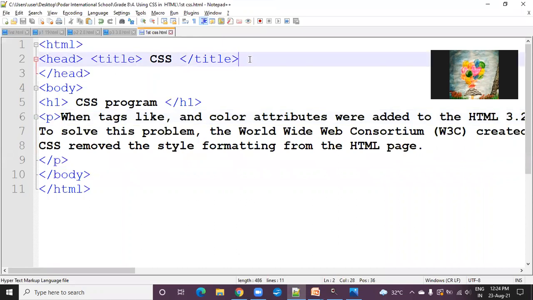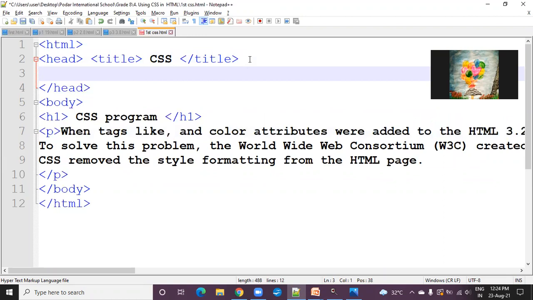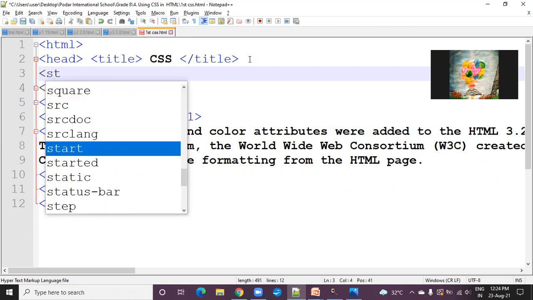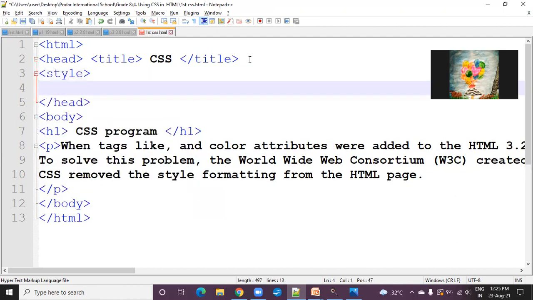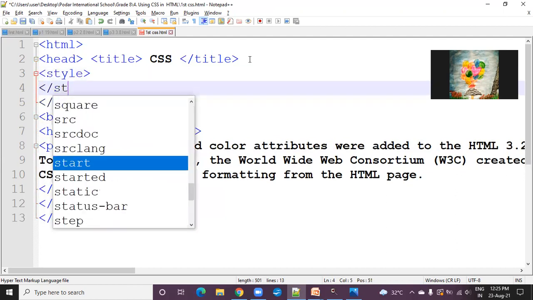So for CSS, what is the full form of CSS? Students, what is the full form of CSS? Cascading Style Sheet. Okay, means a style sheet. That one word is there, style. So whenever you want to apply any style to an HTML file, use the one tag that is the style tag. I'm opening it and I'm closing it also.